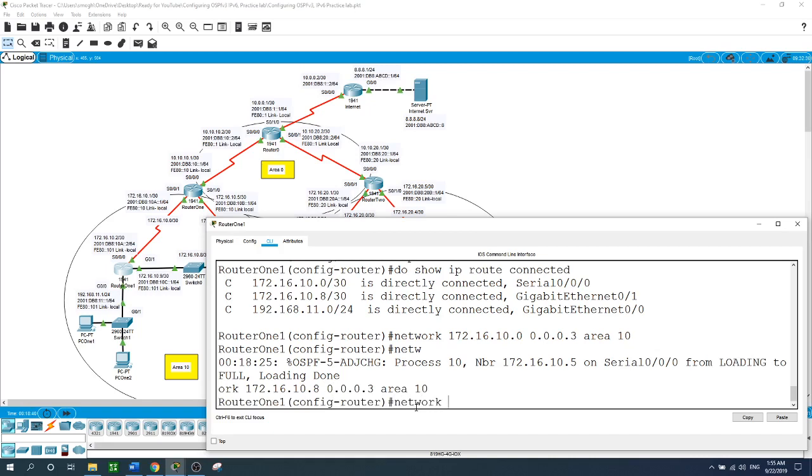And the other network of 192.168.11.0 with the inverse subnet mask of 0.0.0.255. And this is also in area 10.